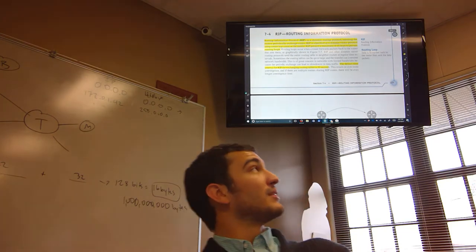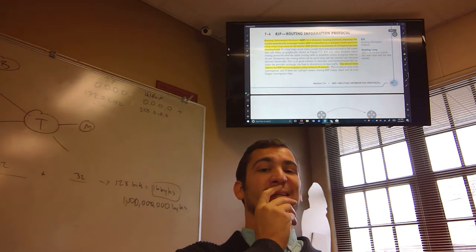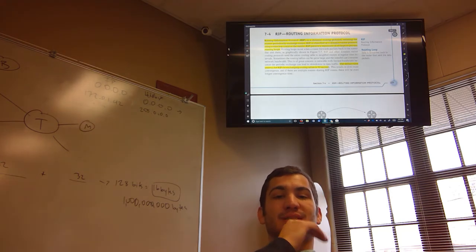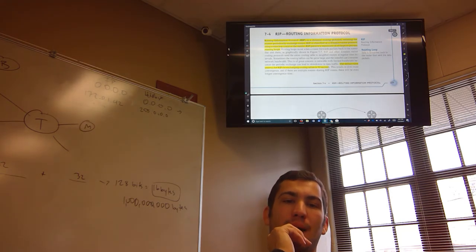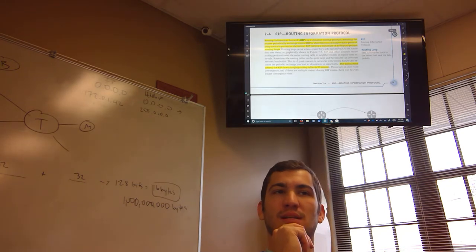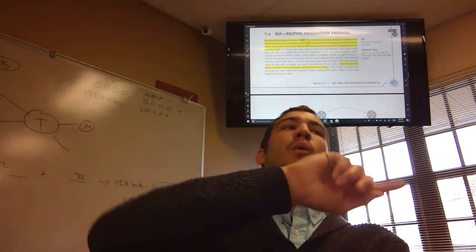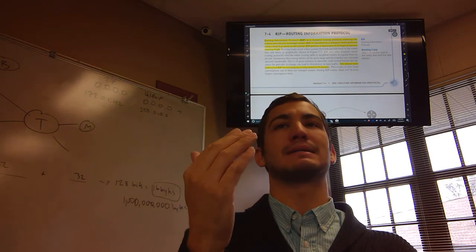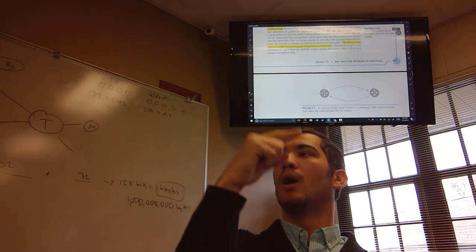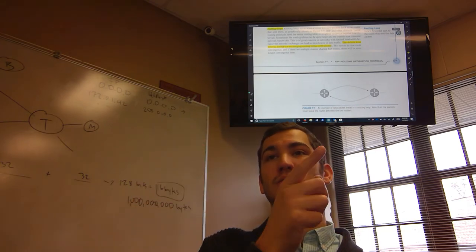Routing Information Protocol, I'm just going to read it from the screen because I've highlighted it. It's a dynamic routing protocol, meaning the routers periodically exchange routes. RIP is classified as a distance vector protocol using router hop count as a metric. RIP permits a maximum of 15 hops to prevent routing loops. Basically, once a packet gets to 16 hops, it's deleted, and that prevents routing loops. So if it gets stuck in between two routers, it doesn't bog down the connection. Does that make sense?